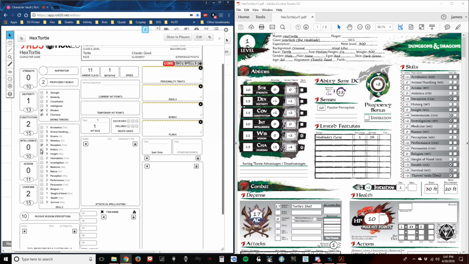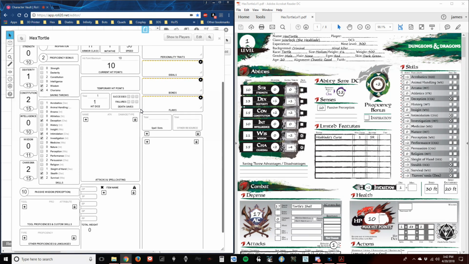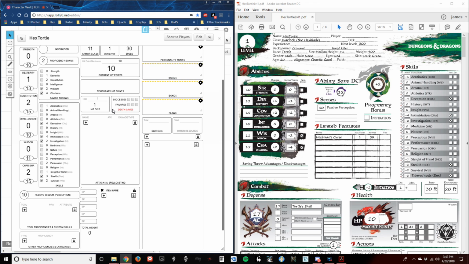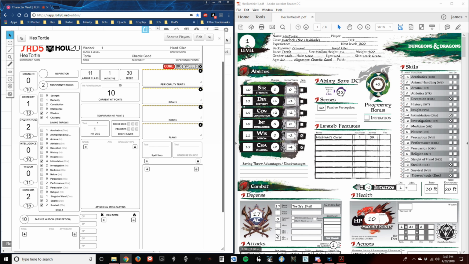After filling out the scores, I go ahead and click on the checkboxes for the skills I have, and then I fill my character's speed. The turtle race gets a bonus to AC, so I go ahead and modify the AC on the sheet to match.